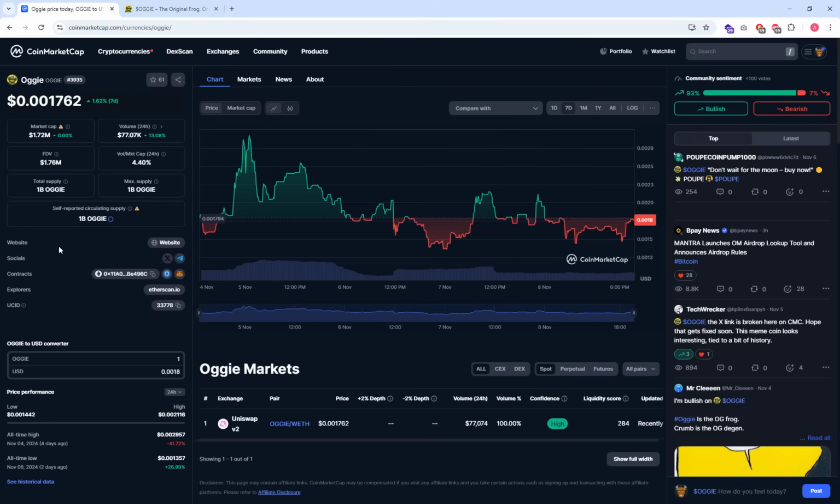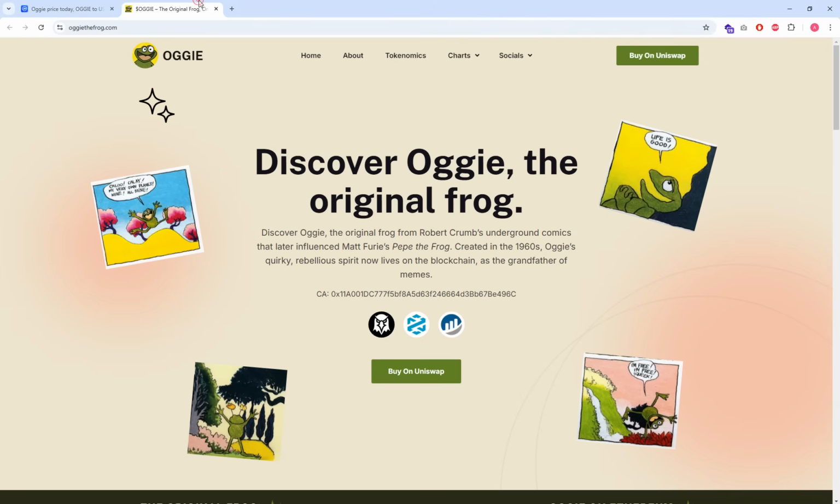Welcome to the review of Oggie on Ethereum, a unique token capturing the spirit of iconic characters. Let's dive into the story, the team behind it, and why the meme stands out on the blockchain. Here you can see we are on the website's homepage. At first glance, we see Oggie, the OG original frog, who carries an intriguing history rooted in the blockchain. From the legacy of underground comix to modern blockchain technology, Oggie's tale is one of the evolution of this crypto world. So discover Oggie, the original frog.